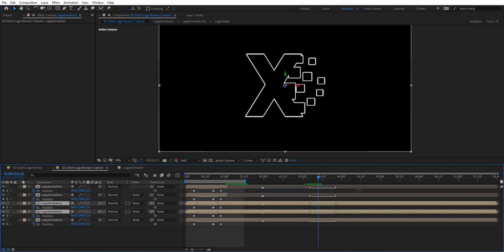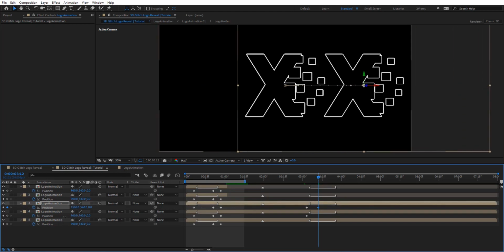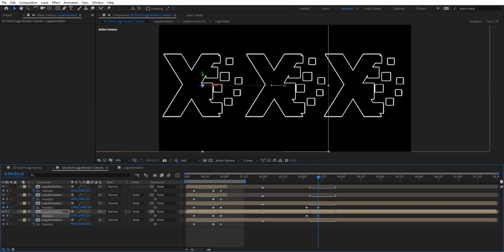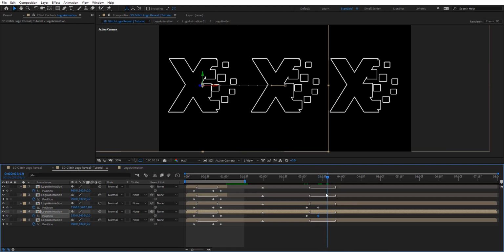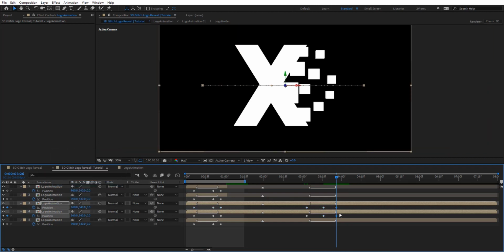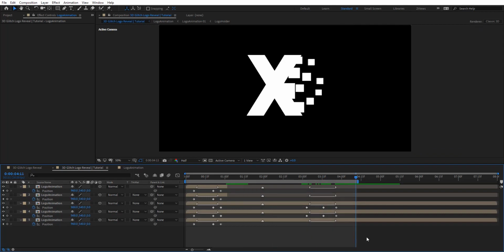So hit P for position, and this time let's add keyframes here. And so what I want to do here, I want to actually animate these on the x-axis. So just something like this. You can be creative and animate it the way you want to. And maybe this needs to be a little bit longer. And then when it turns to white or the fill, we want to get it back to its position. So let's preview all of these together.